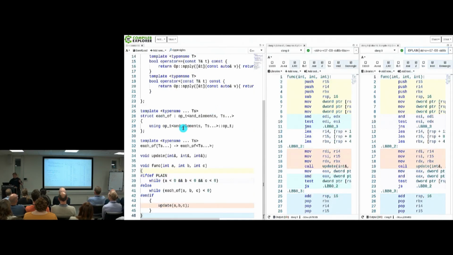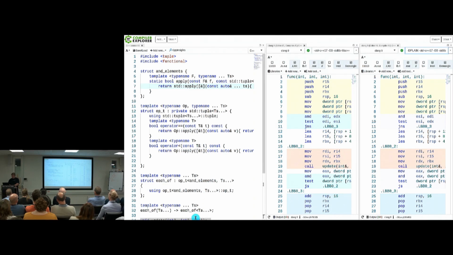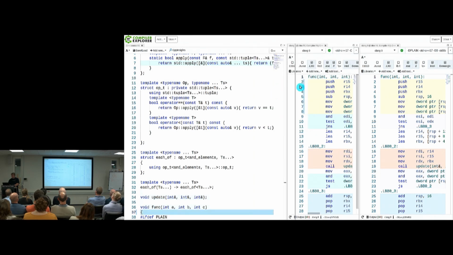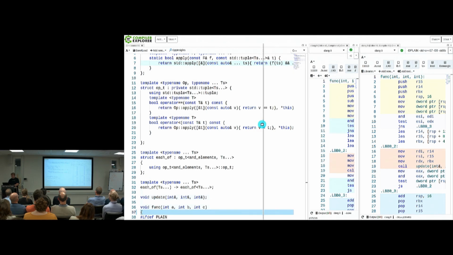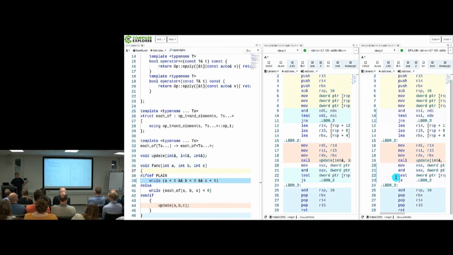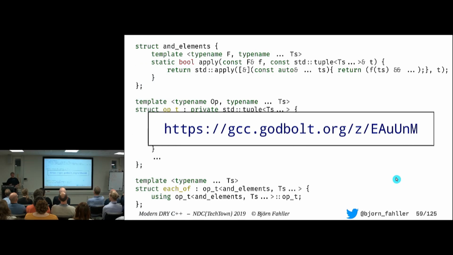So now I'm having this each of with AND elements. And this is not working well. AND elements has this logical AND instead, of course. And now I'm looping as long as every single one of A, B, and C is less than 0. And the generated code is identical. This, by the way, may surprise you, but I've checked this. This is Clang now. I've checked this with GCC, and I've checked this with MSVC. And even MSVC does it right. So this is not a Clang thing. This is for real. I guess I will get comments about bashing MSVC.